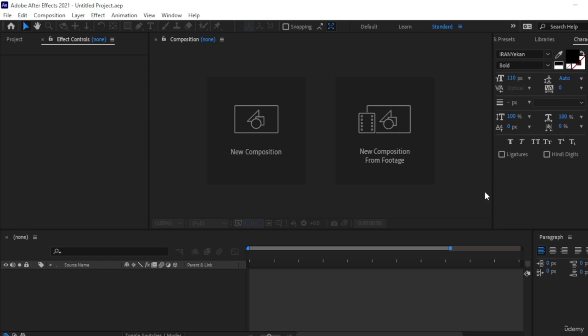So right now, I just opened After Effects. And this is the first thing you will see. So we have some empty panels and we can see right here it says new composition from footage. Before I get into what compositions are, I'm just going to walk you through the different boxes that you see here and what they are for.